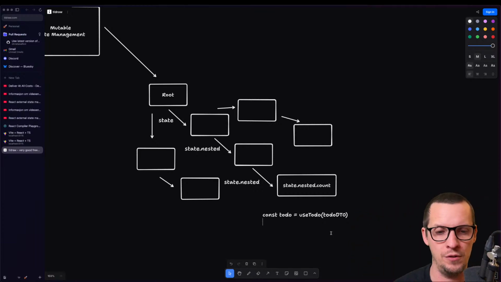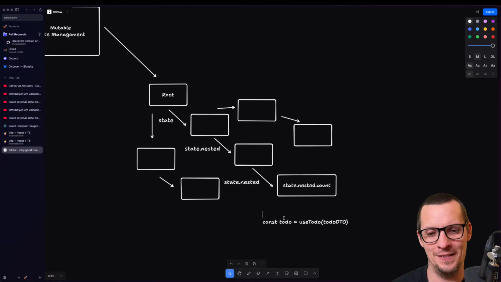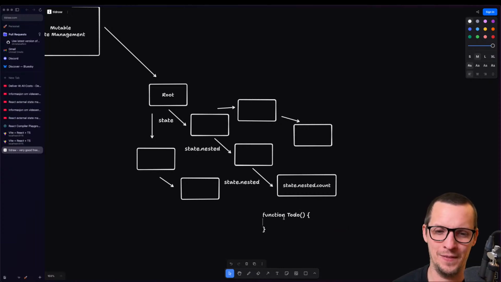Well, of course, you could do useTodo inside the Todo component. So you pass the Todo DTO, and then you have the Todo DTO, right? And then you have useTodo.